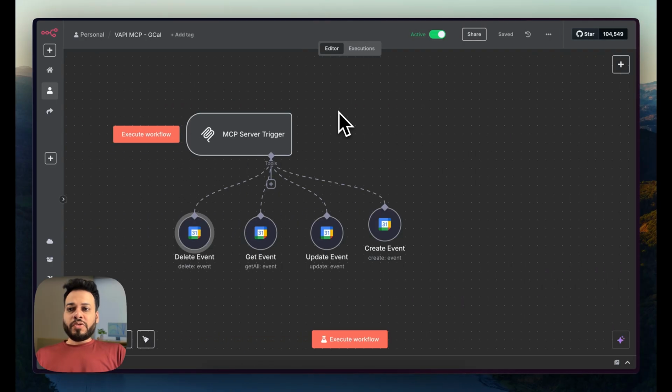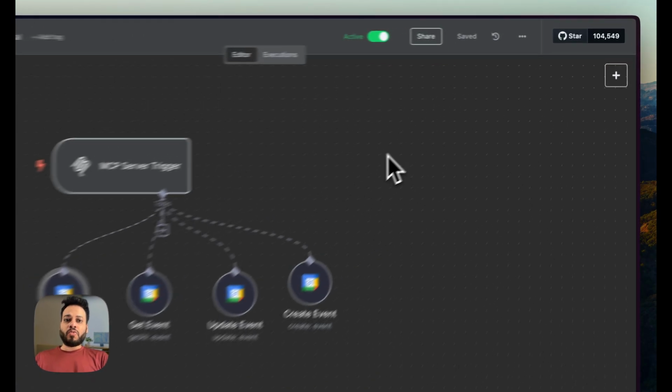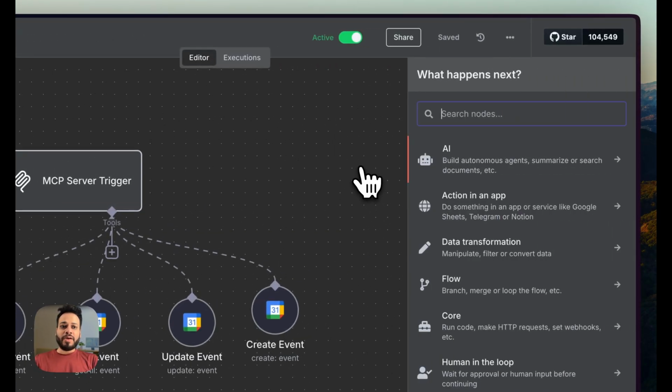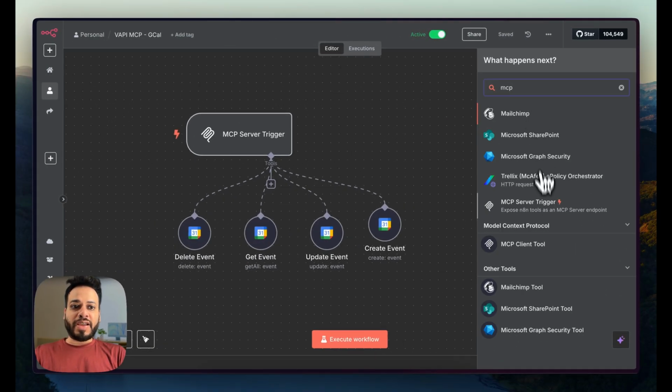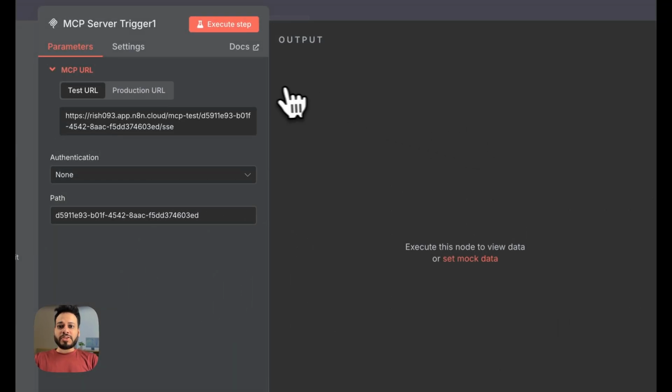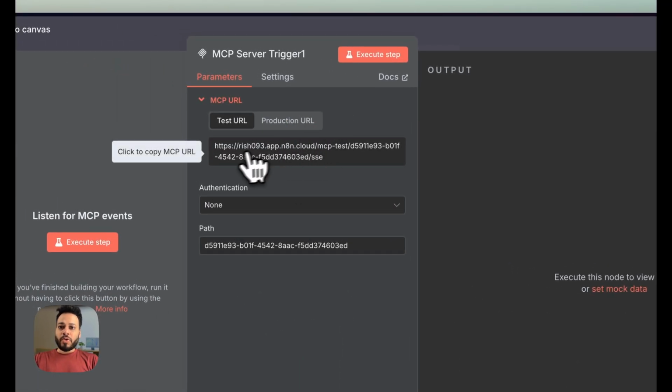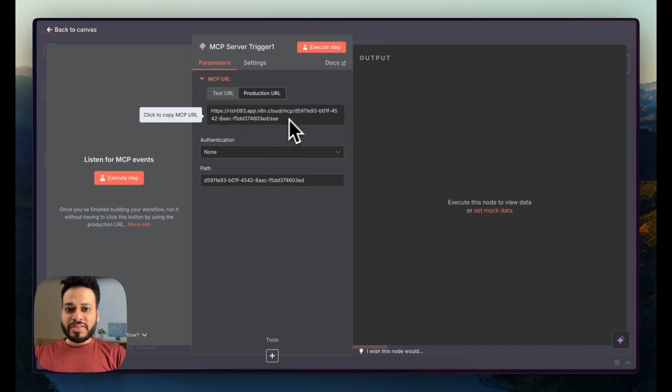Okay, so to start with, you can just sign up for n8n and simply create a new automation. Once that is done, what you need to do is press tab and select MCP right here and select MCP server trigger. Okay, so this will give you two URLs. One is a test URL and one is a production URL. I'll tell you how to use these in a while.